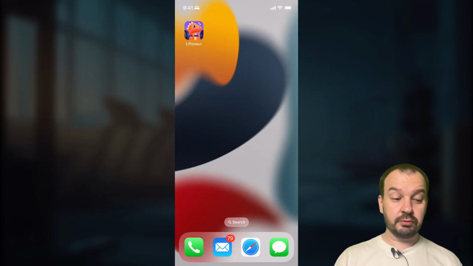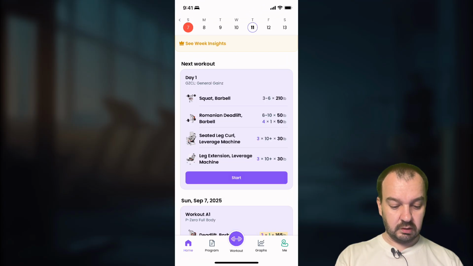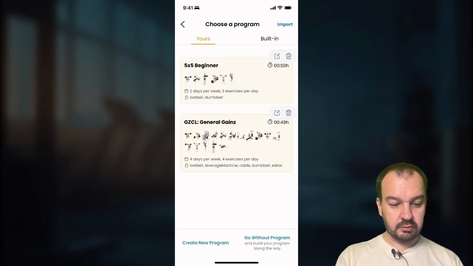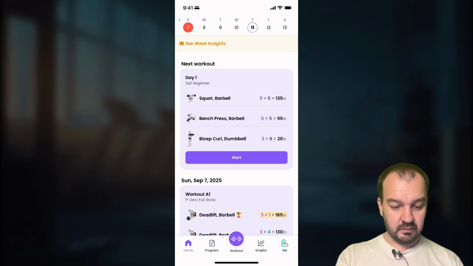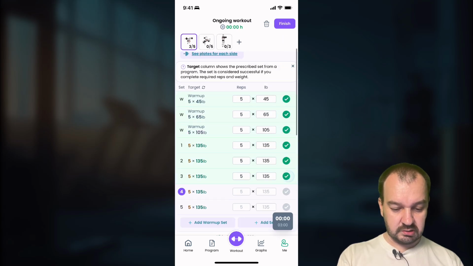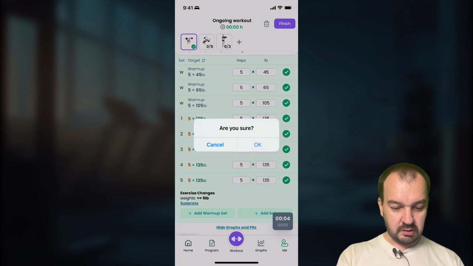Okay, now if I go to the app and I go to program, change the program, I can see my 5 by 5 beginner program. So I could, for example, finish all these sets for squat. You can see the weight gets increased by 5 pounds. Let's say it's done.